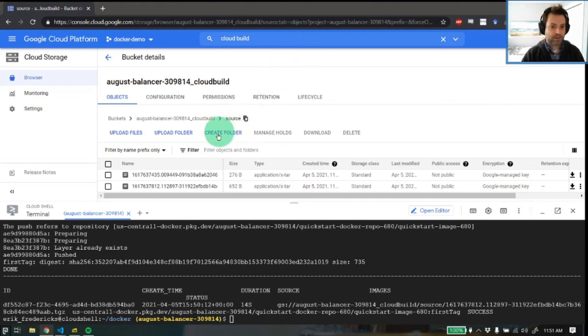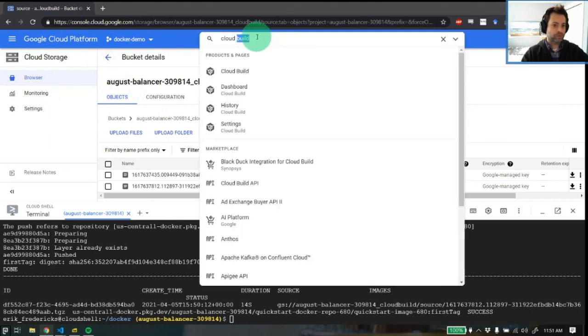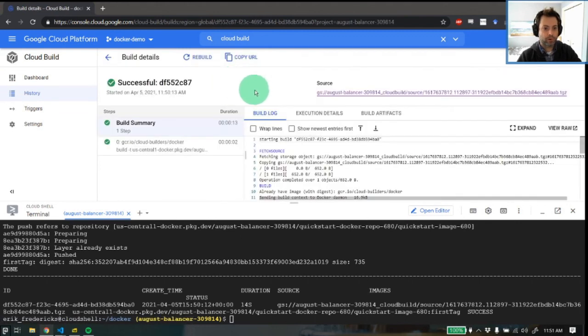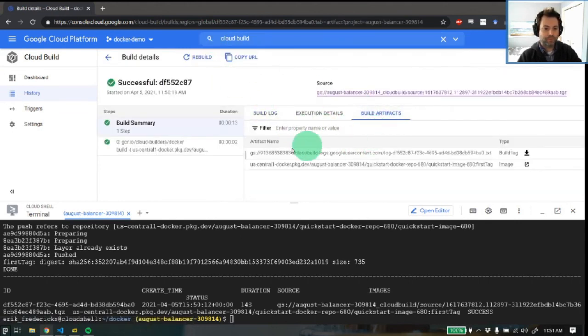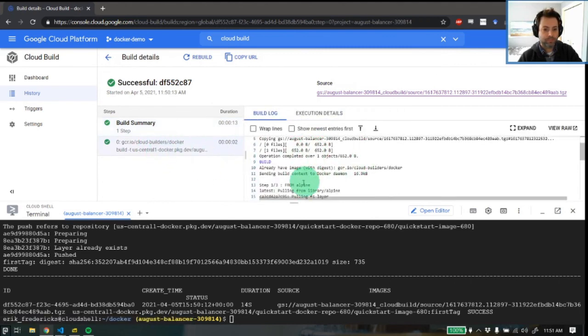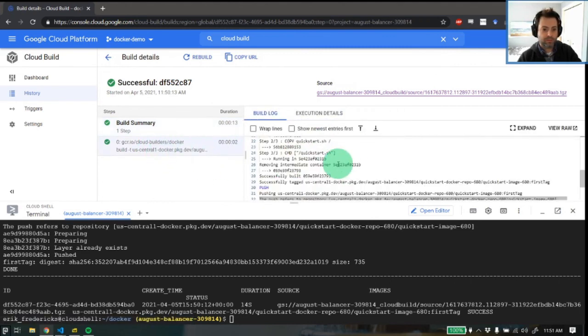So we could say, go to Cloud Build. We're in storage right now, so let's go to Cloud Build. Let's click on this most recent one, Build Artifacts. Here is our particular Docker image. Here is a log file of what happened. And we even see a nice, long, detailed log of what actually happened. Okay. And the next step is to simply clean up.